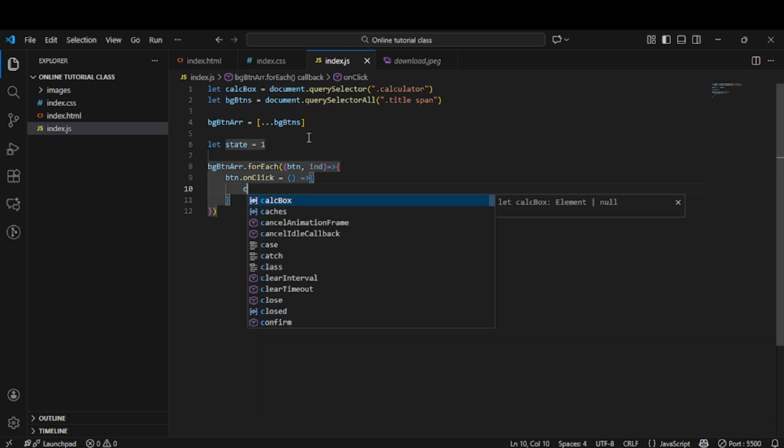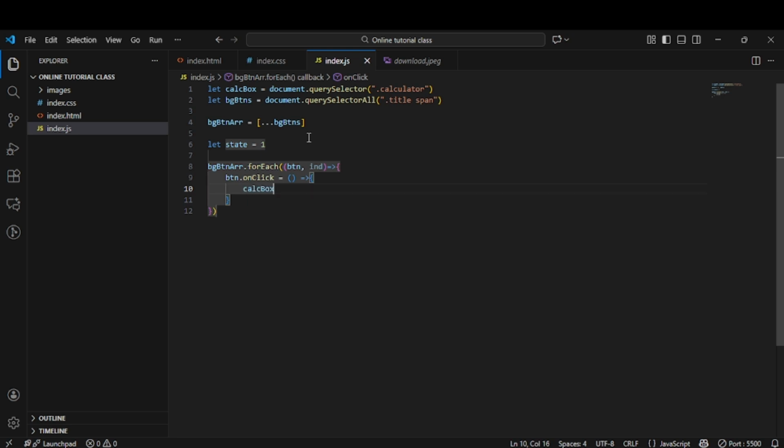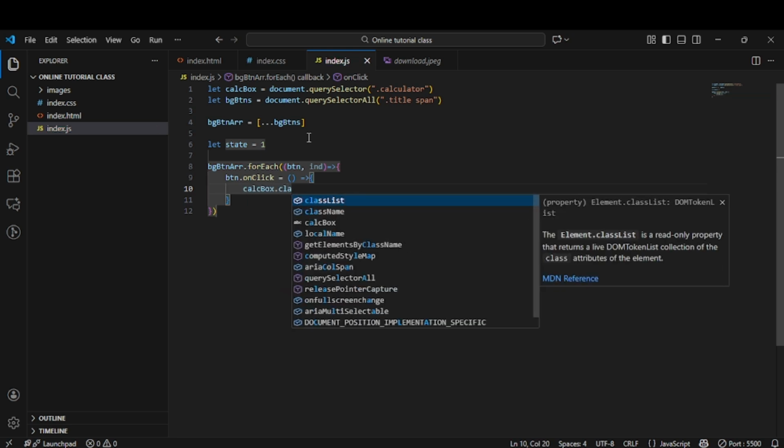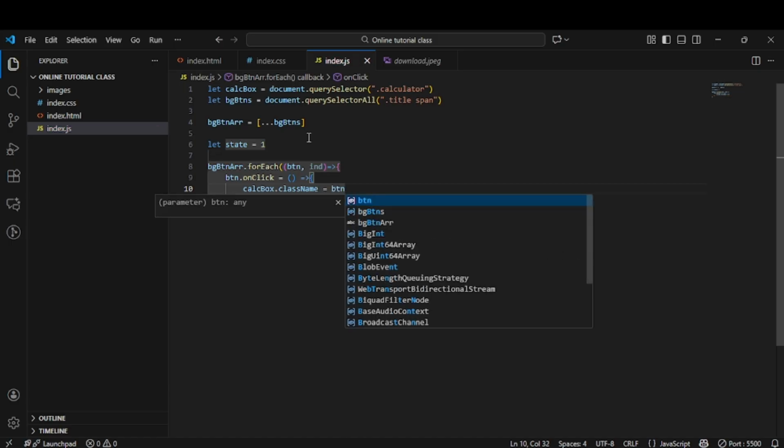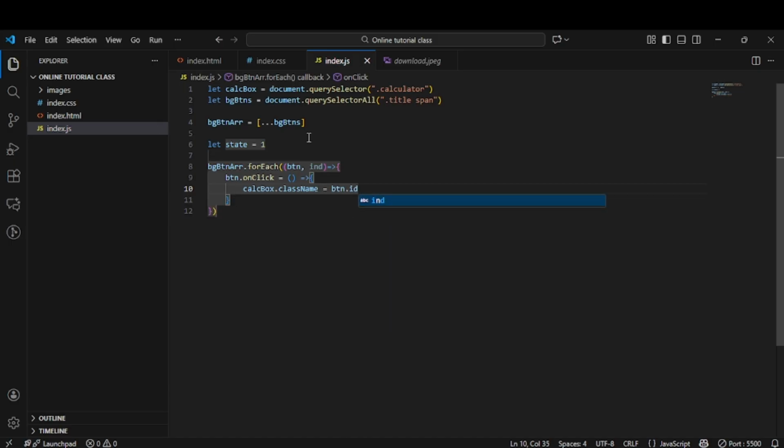So we're going to have calcBoss dot className equals what? btn dot what? ID. So what this logic is saying is that once I click any of the buttons, that is, the button I'm making reference to, those span elements, it is going to initialize the value of those stylings to each individual button. That is why it's tracking it by the ID.